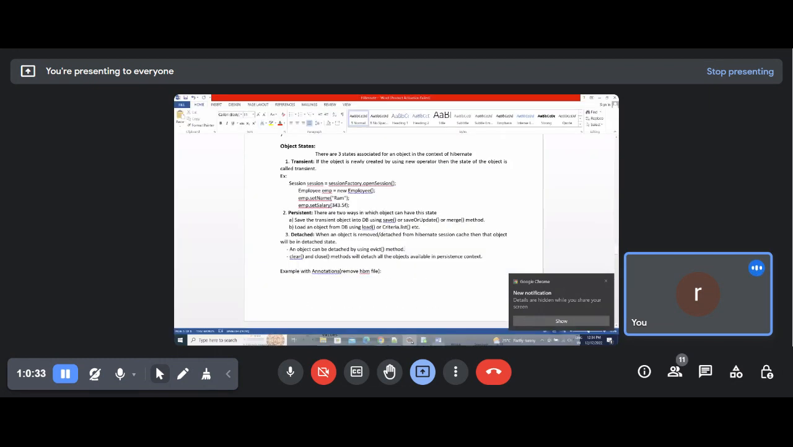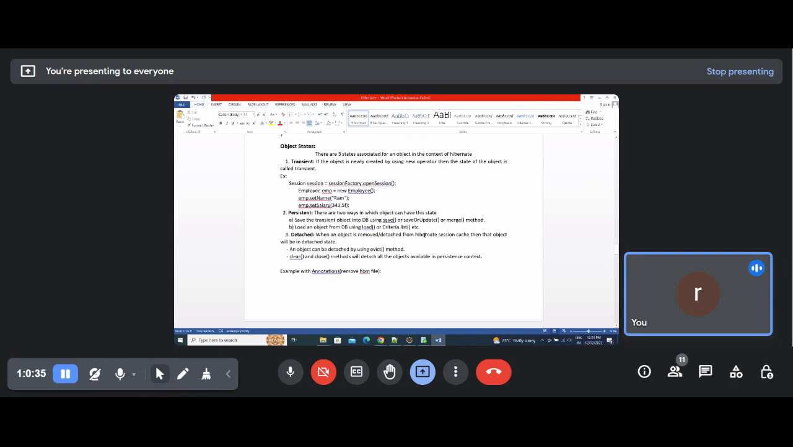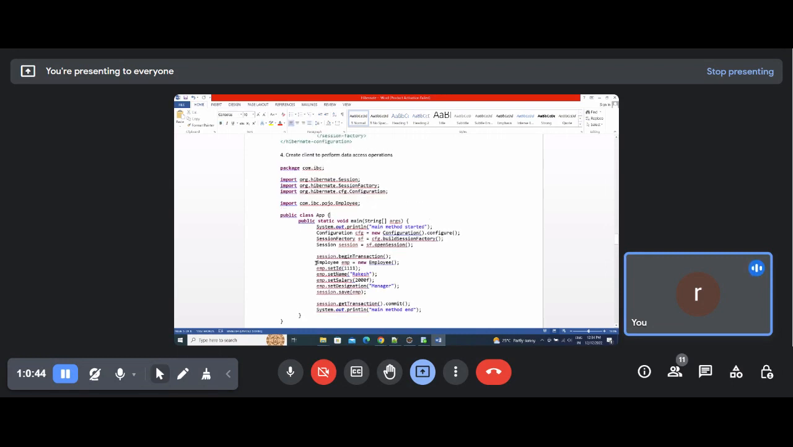And the next, object states. An object will be in three states in Hibernate. One is the transient state. Whenever we are creating an object by using the new operator, the object will be in the transient state. It is not associated with any session. That is the first state of the object.